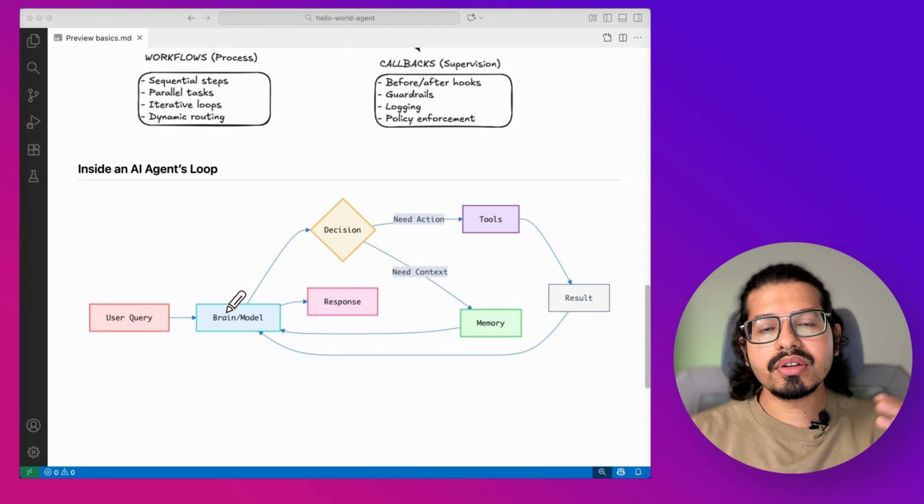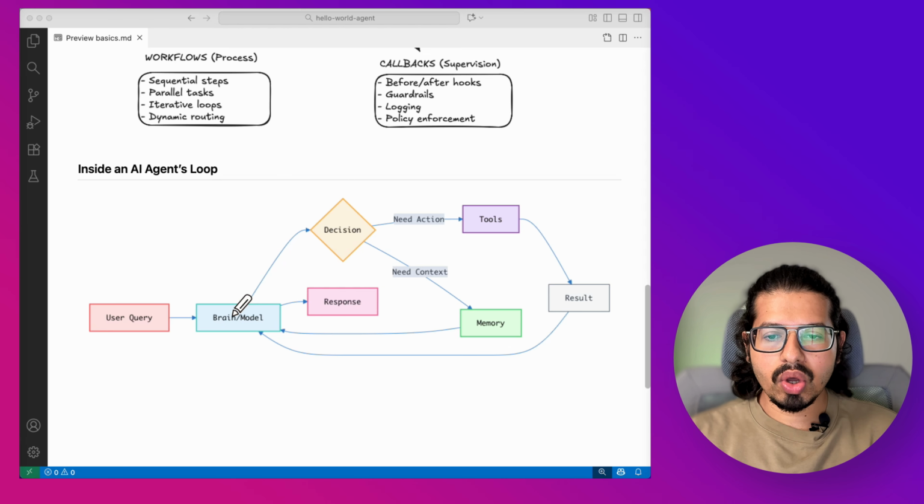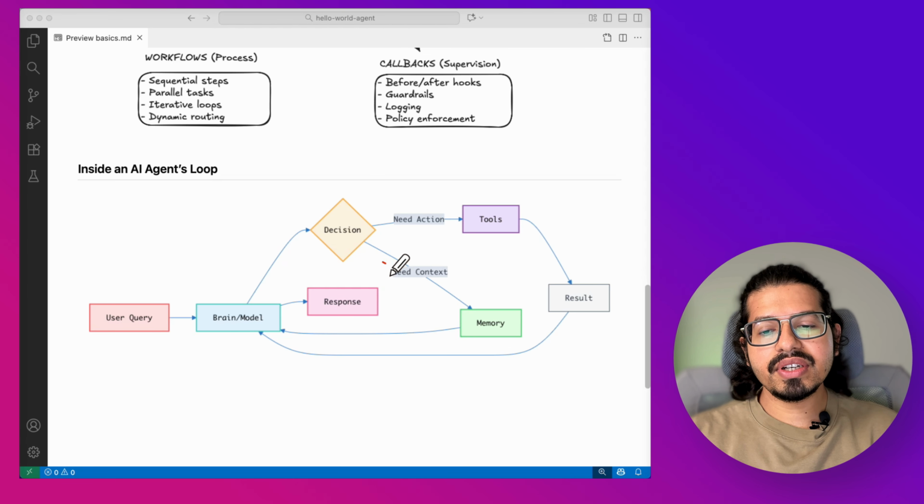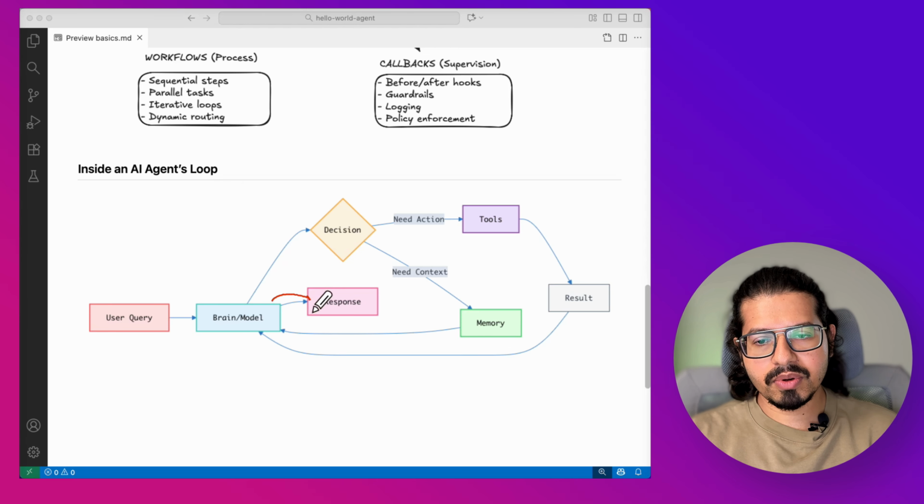If the model is able to respond to the query based on its own knowledge, then it goes ahead and responds to the user. If not, then it sees if it needs additional context and if it has access to additional memory. Think of memory again as extracts of the prior conversations. If it is able to fulfill that request by looking at the previous memory, previous context, then it uses that memory and generates a response and gives a response to the user.